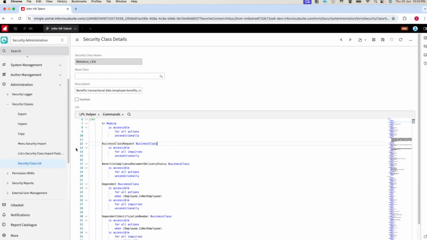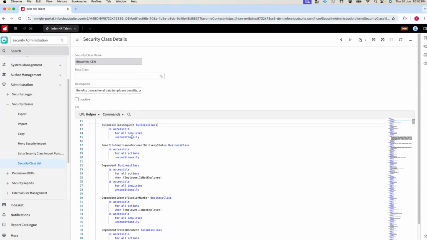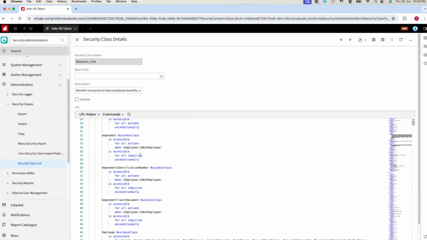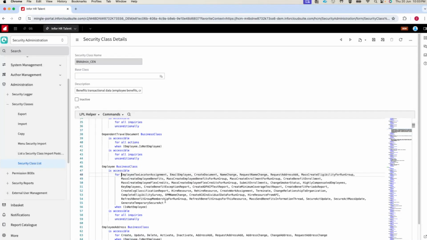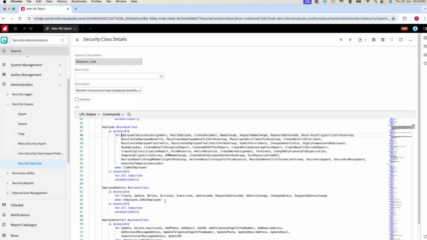So I'll go ahead and make changes. Now the business class is accessible for all the inquiries and conditions. Then I will go ahead and review some more roles. I will tell this employee business class, don't give access to update. So I'll get rid of update and save it. And then it will take away the update.